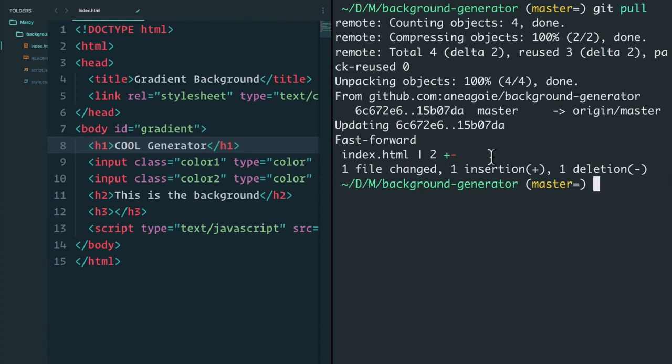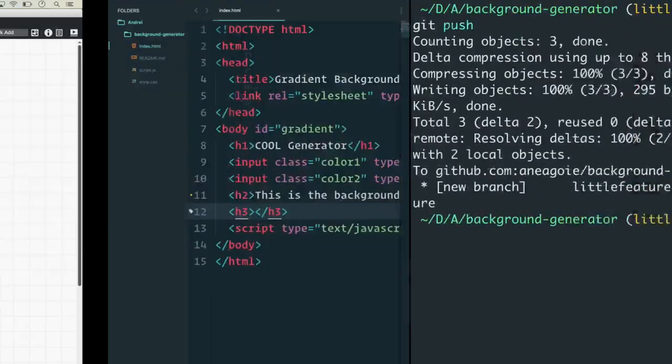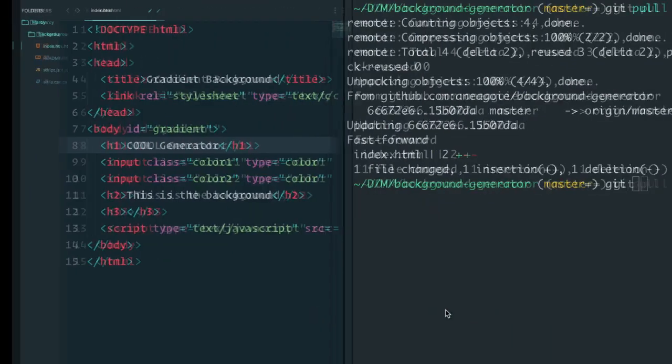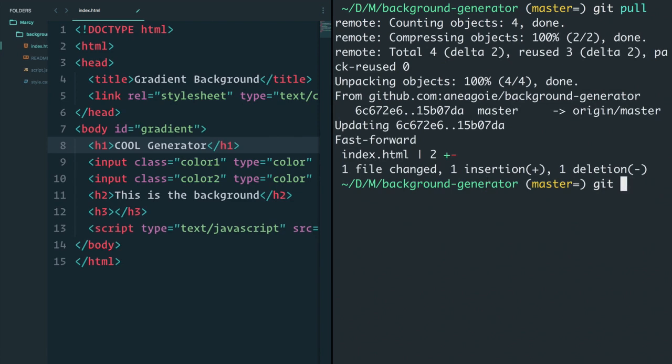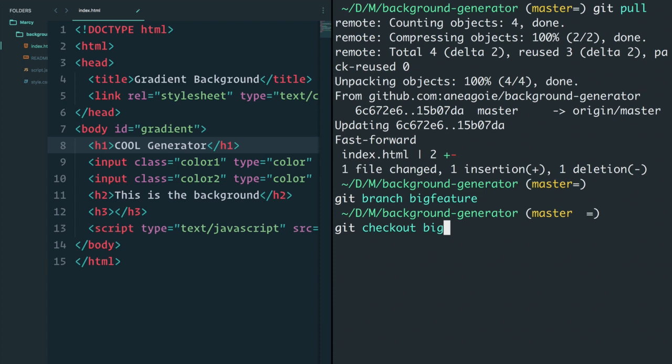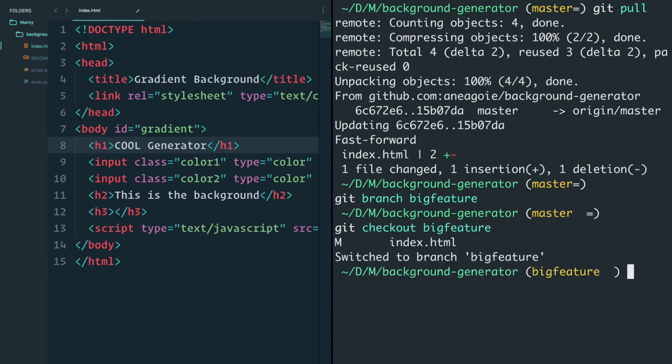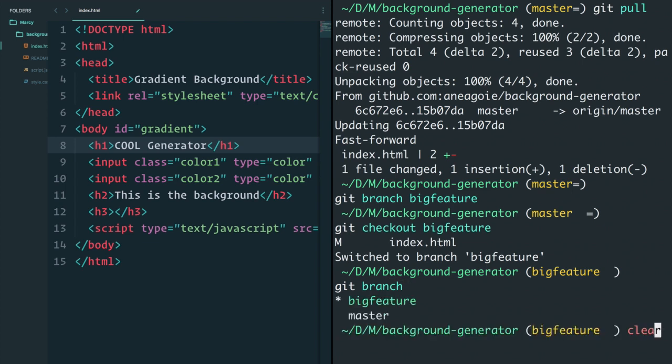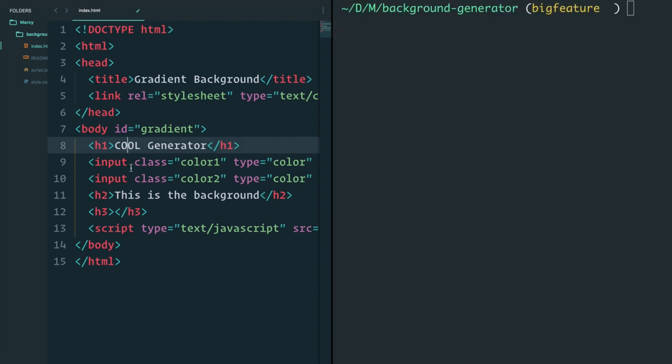So let's say Marcy wants to create a new feature saying, we'll call this one big feature. And she'll say git branch big feature. She'll say git checkout big feature. And if I do git branch, we see that, yep, there's a new branch here. Let's clear that. And she'll say here that she wants to change this back to background generator because all the users are complaining that the title changed and they like the old title.